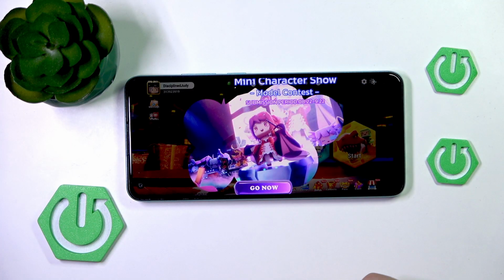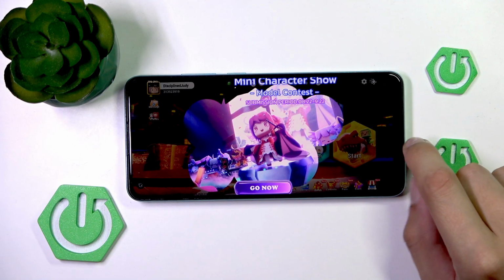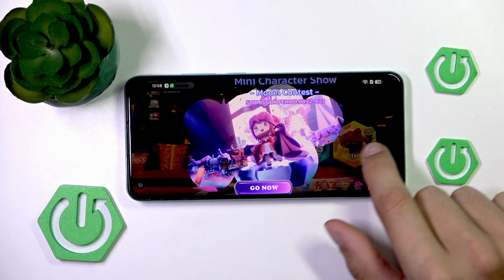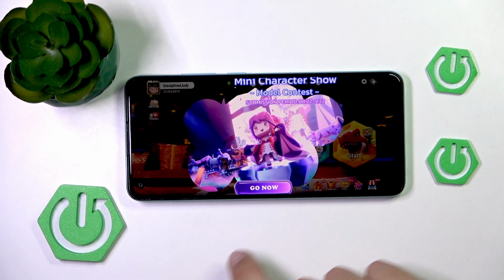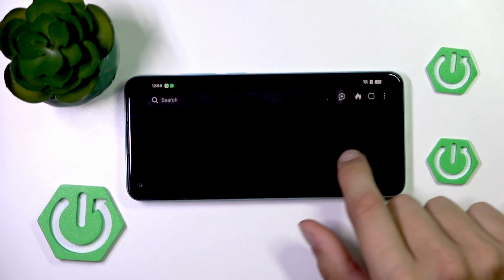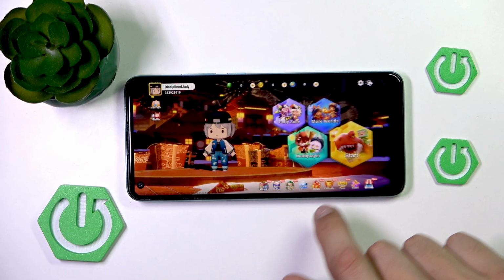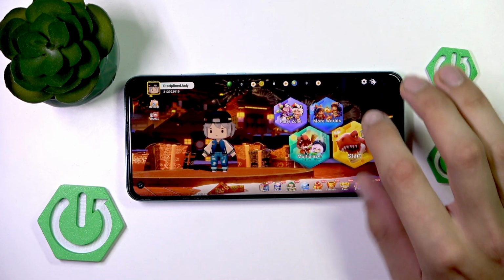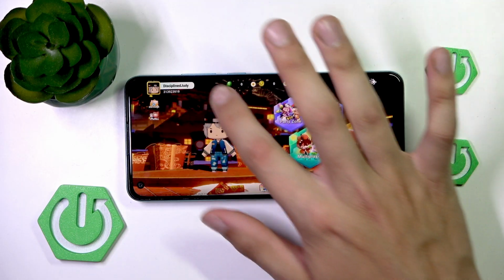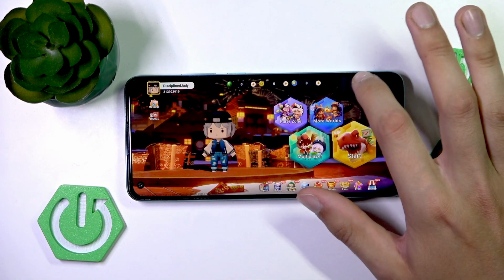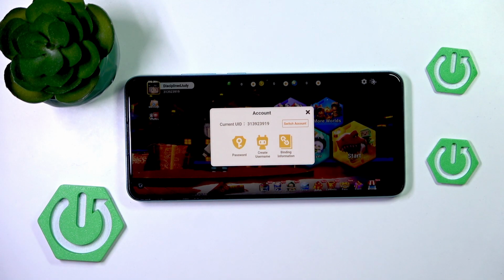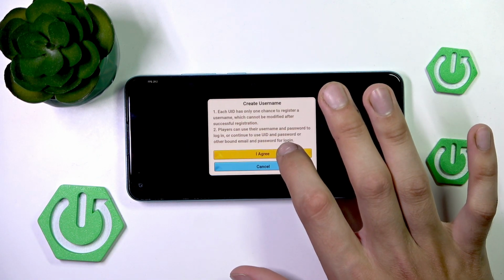We'll first go through this thing. I'm not sure if there's a button to exit out of it, so you're going to have to just back out of the browser once it shows you that. You can change your name by going into settings, account, and then create username.